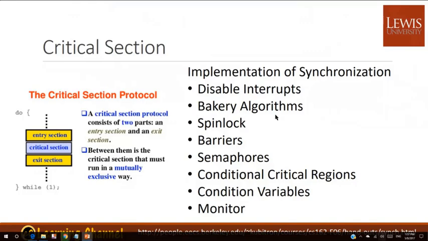interrupts, bakery algorithm, spin lock, barrier, and semaphore. And conditional critical regions, or sometimes the critical region is called critical section. And then the conditional critical region, also called CCR, and condition variable, also called CV, and then monitor. And from spin lock to semaphore, these three, we call them data synchronization schemes.